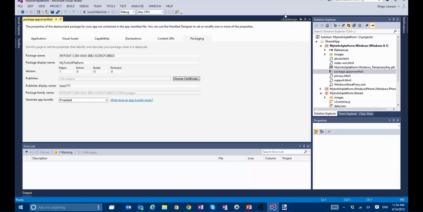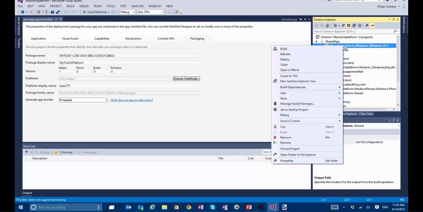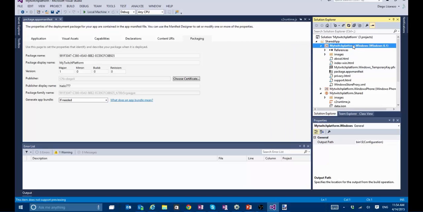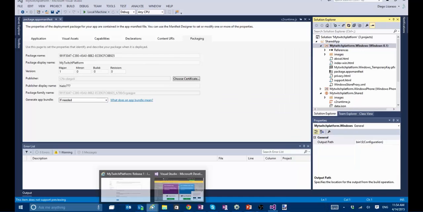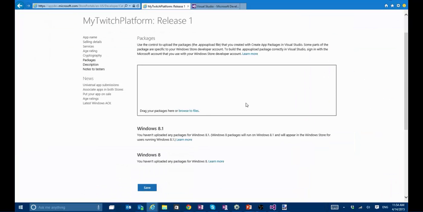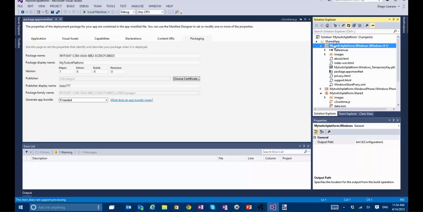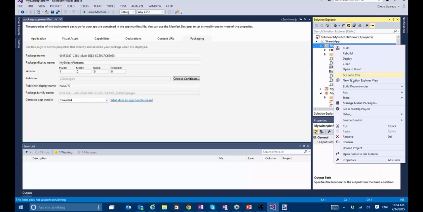When we're here and you right click on your project, on a Windows project, you have an option that says Store, and you have three options. First, you can associate the app with the store. You can capture screenshots, and you can create your app packages. This is the one that we need for this step that we are following right now. But we're going to do one of the other ones first. So right-click, Store, and at first I'm going to associate my app with the store.